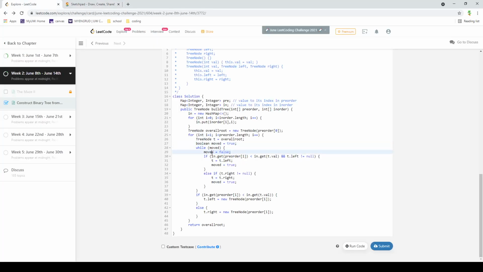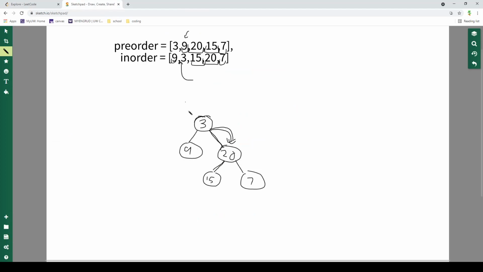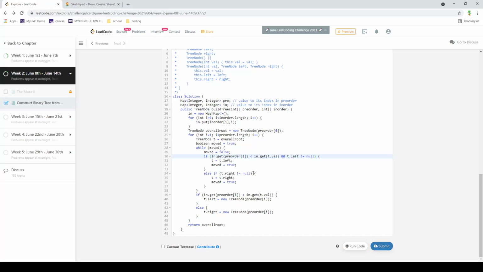So we set move to false, and if this is to the left of the overall root, and there's something there. So, for example, if we want to attach something here, we know it's to the left of 3, but there's something there. So we move to this to figure out whether or not we can attach it to this. Then we move to our node here, which starts from the overall root, to the left, and we set it to true. And otherwise, we move to the right and set that to true.